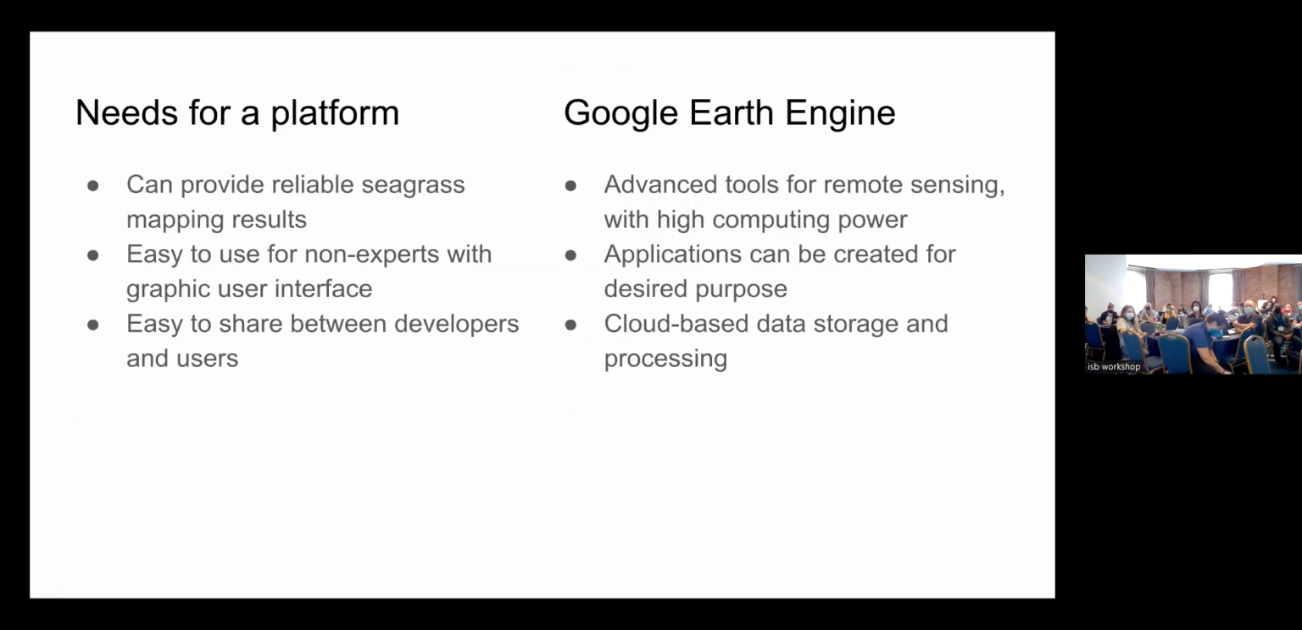A platform should be able to map seagrass reliably, and it should give somewhat usable results, not only for the researchers but also for managers. It should also be easy to use for non-experts, because it's a collaboration, you cannot use a tool that you have no idea how it works, and it really makes it difficult to communicate between the field and the remote sensing scientists. So it should be somewhat easy to use, preferably with some graphic user interface, and it should be easy to share between the developers and the user. It should be easy to shoot back and forth how to make it better.